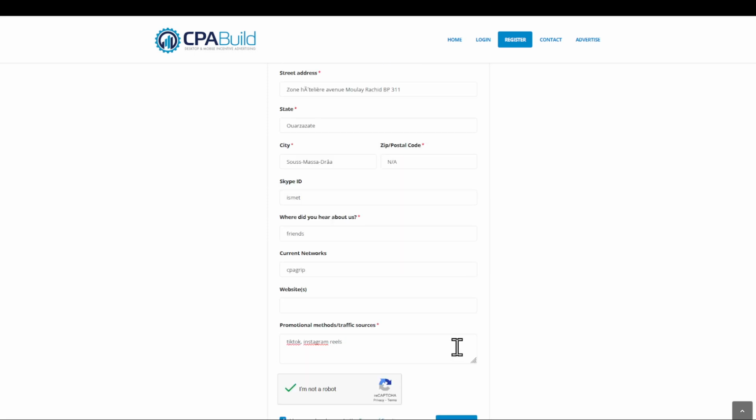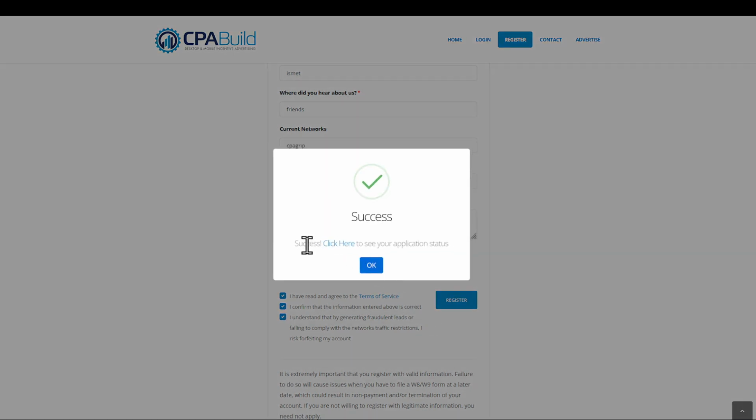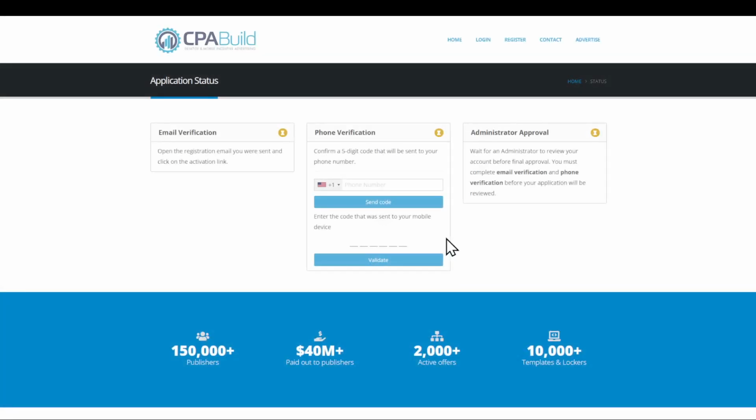As you can see right here, I've filled in all the information. Make sure to also fill in something that's legit here. As you can see, TikTok, Instagram Reels, and stuff like that. And yeah, after doing all of that, all you have to do is click on register, and you will be prompted with this web page. Success, click here to go in.